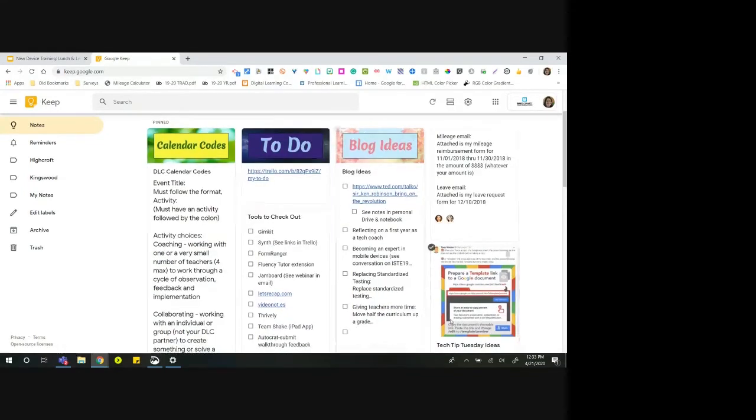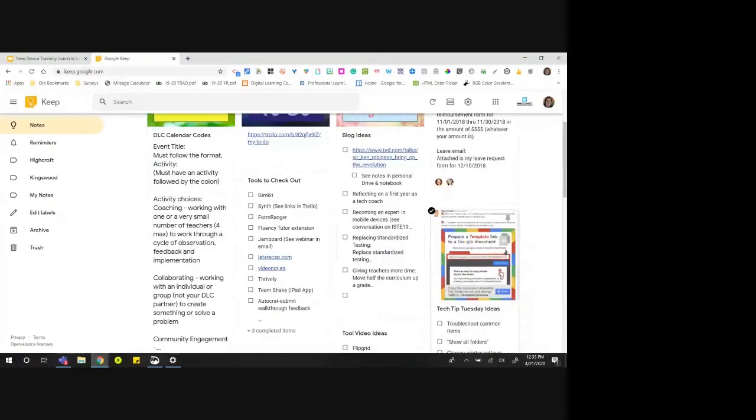Here is another example of a Keep that I did. I didn't want to take the time to type in that information to remember. I just screenshotted it and put it as an image attached to that Keep note.